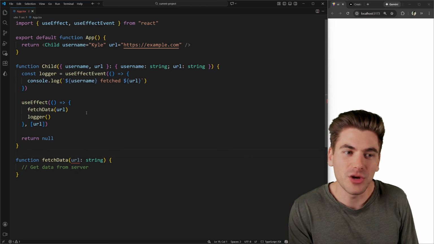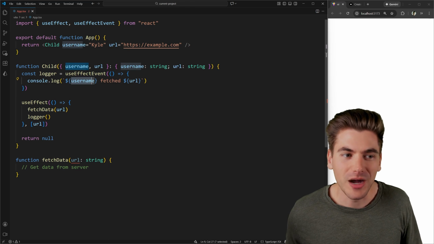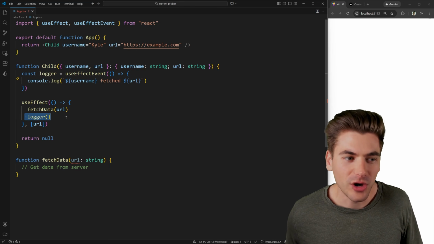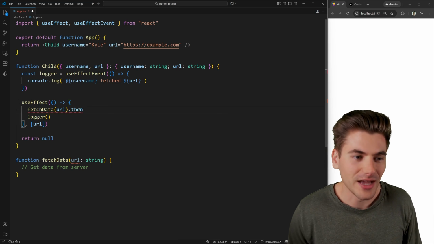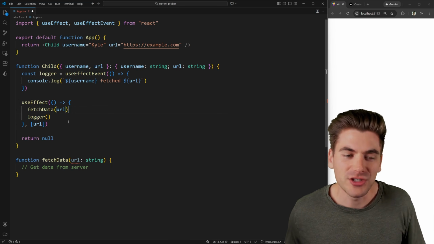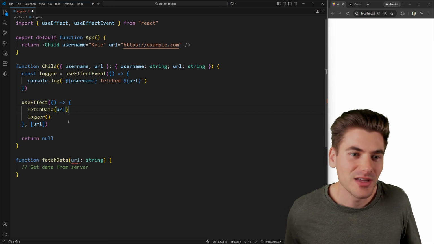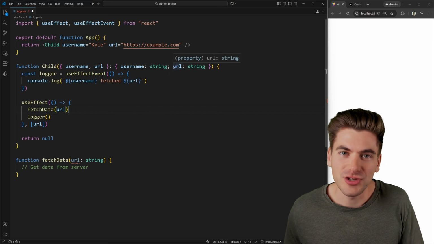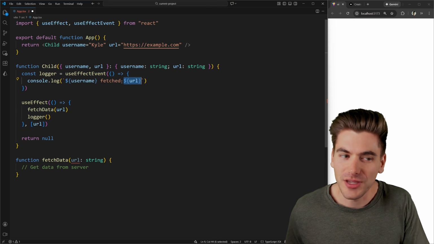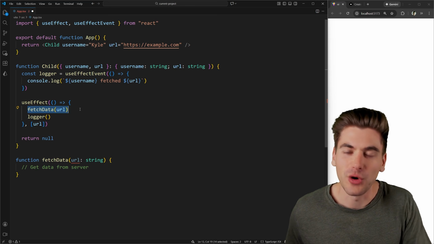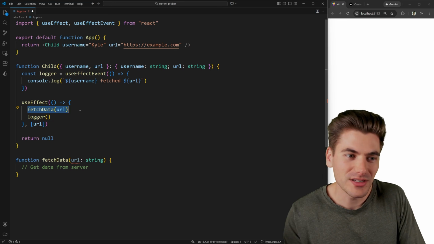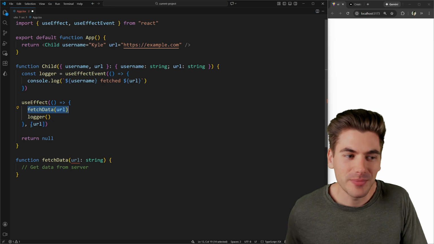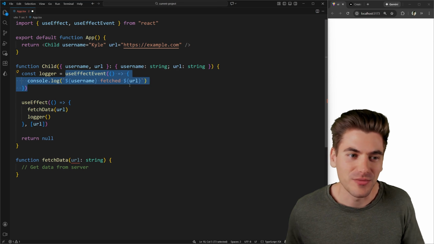Now, the important thing to note, though, is since these always get the most up-to-date pieces of information, if we call logger, for example, inside of the .then of our fetch data, and our fetch data takes 20 seconds to execute, in the meantime, if our URL changes, it'll print out the new value here while we technically were fetching with the old value. That's why if you're using useEffectEvent, any of the dependencies inside your useEffect should be passed into this function instead of being relied upon.